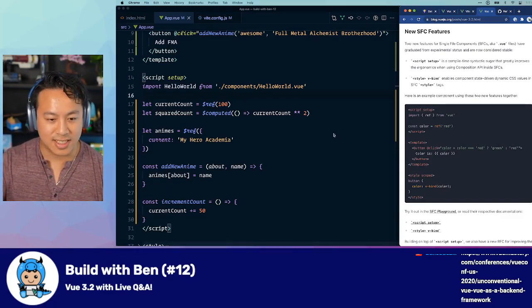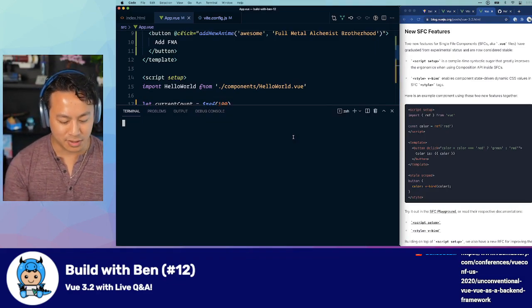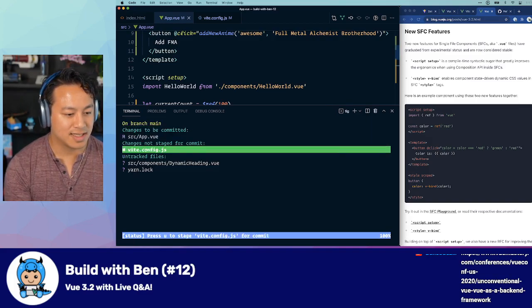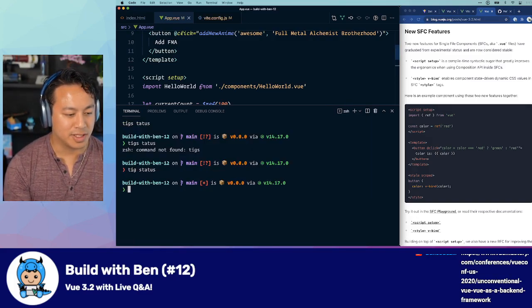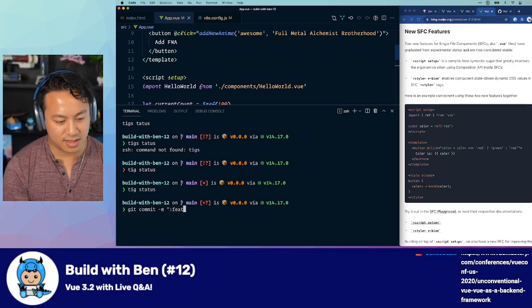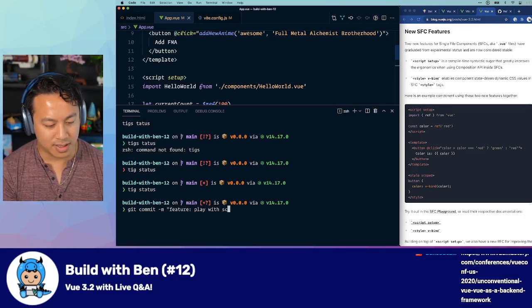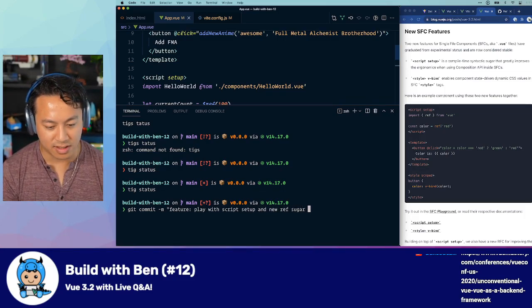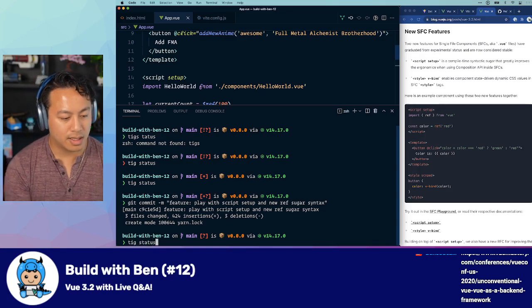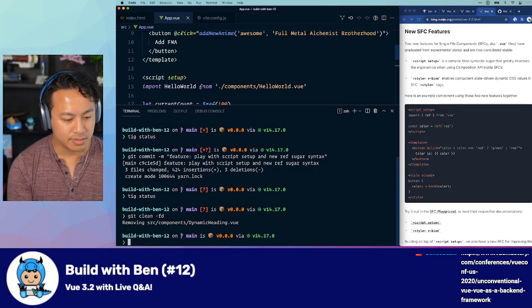So actually, also let me try to be better about this too. We're just going to commit the code we have here. Take status. Actually, we don't need dynamic heading. That's going to get deleted. And then that's good. Git feature: play with script setup and new RefSugar syntax. Okay, so that's been committed. And that dynamic heading needs to be destroyed.